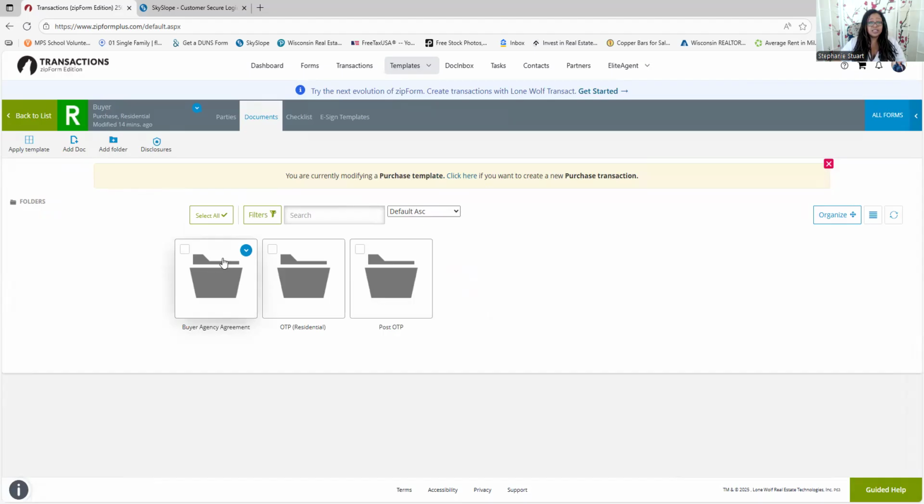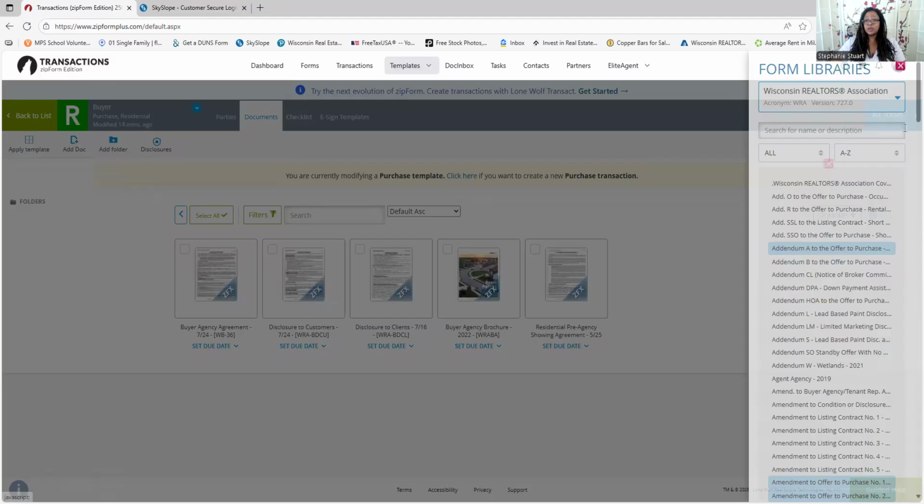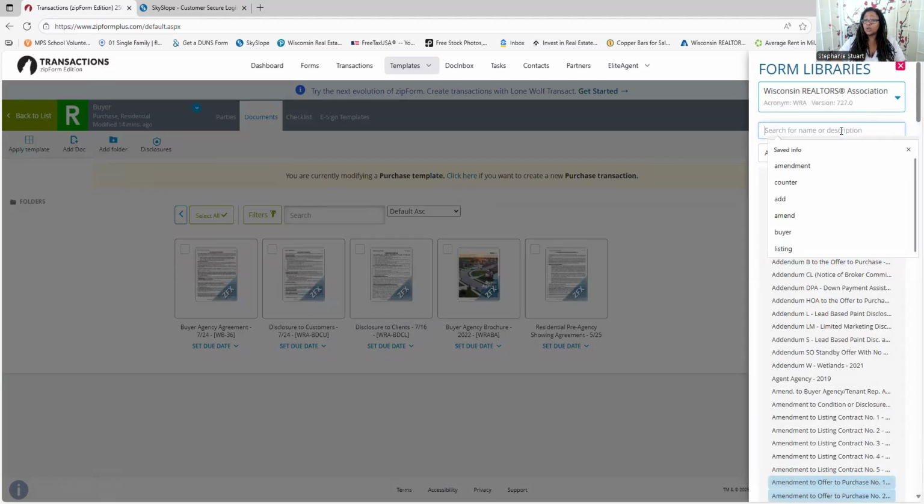So for my buyers, there's buyer's agency agreement, the offer to purchase, so as we're submitting offers, and then you have your post offer to purchase. I'd recommend adding the folders here, and you can add whatever folders you want, but I would say these are the basic three that you're going to need. Once you go into buyer's agency agreement, you're going to come over here to all forms and type in the form you want.